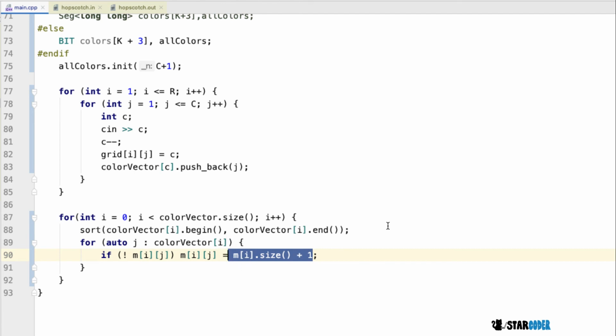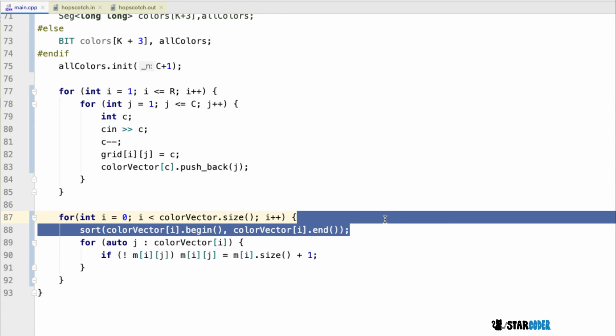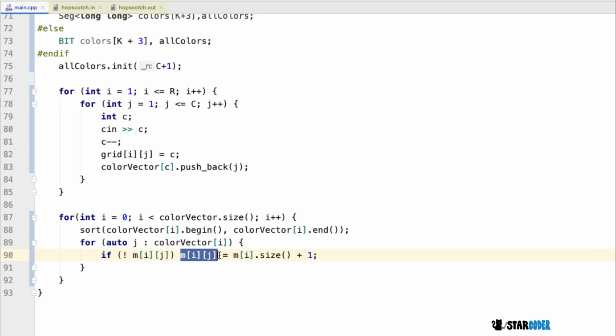So after we've sorted our color vector, for every color, we're going to have Mij, where it's going to point the color, and then the original column, and it's going to give us the new compressed index.